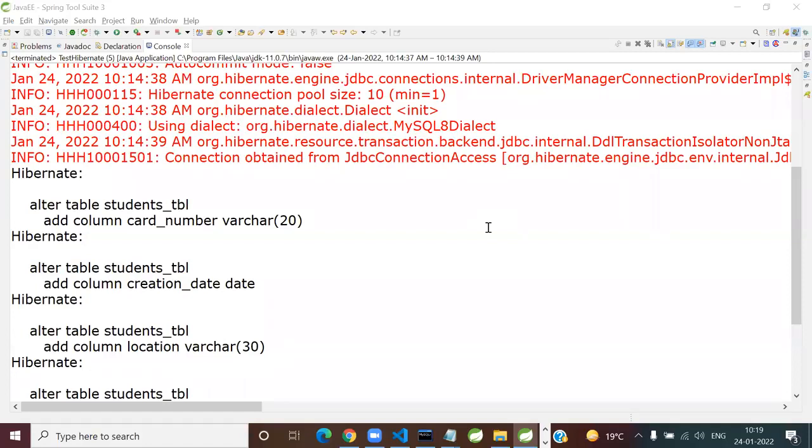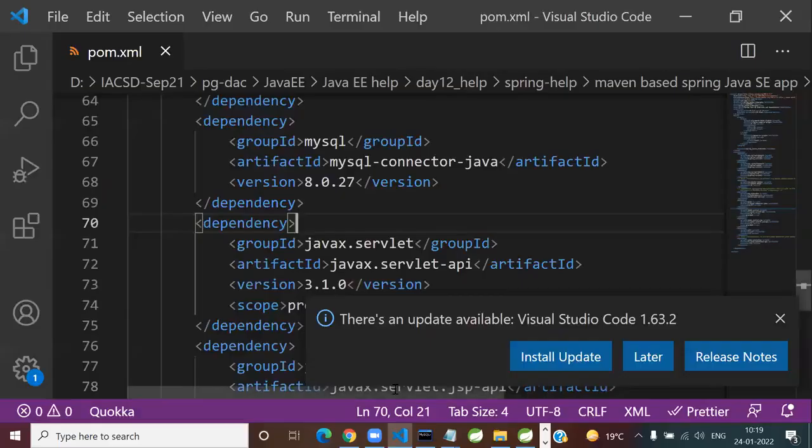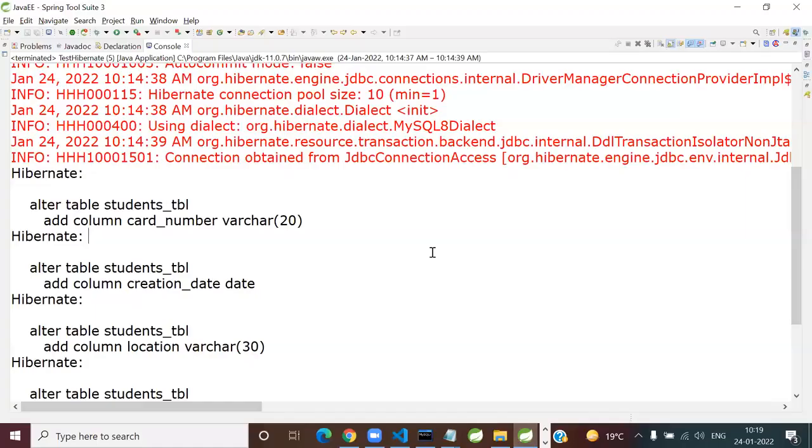VS Code is one of the best ones. Okay, I just want you to open it in any text editor. Forget VS Code, open it in anything. I just want that pom.xml opened. Okay? So now follow the instructions, same instructions. Control-Shift-W.